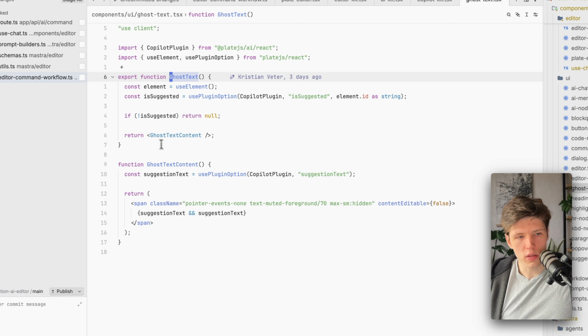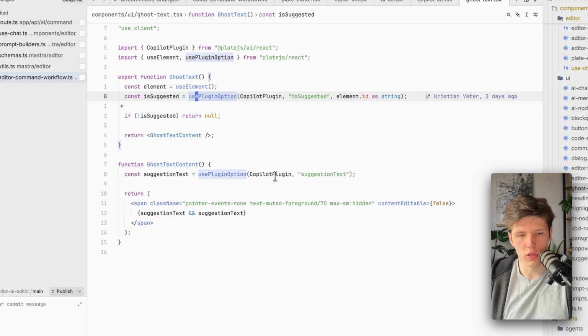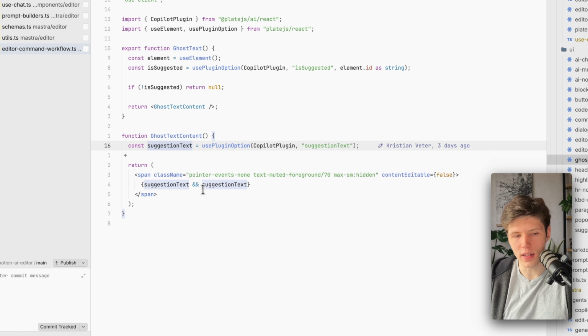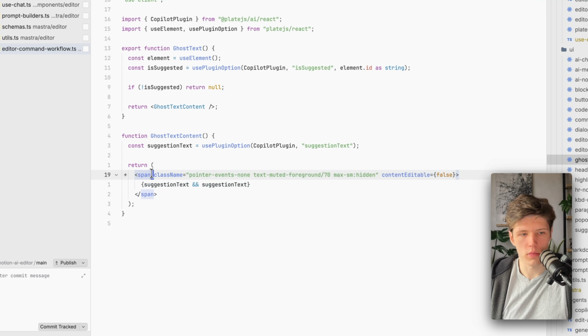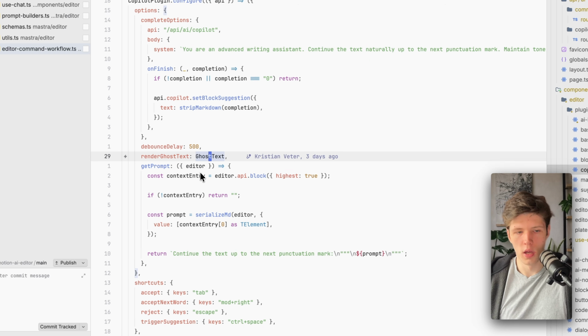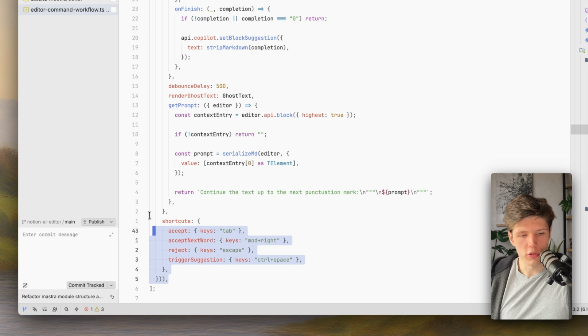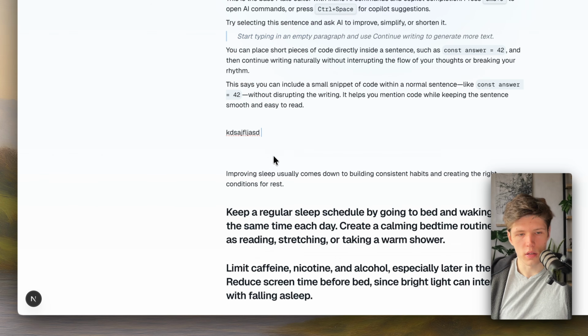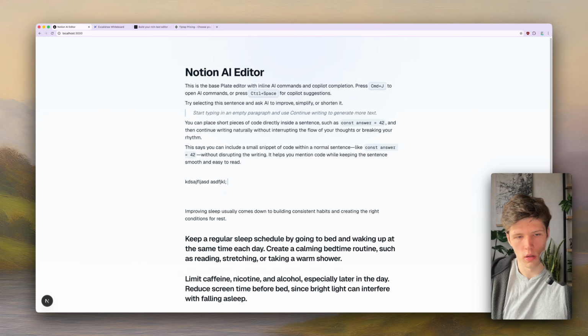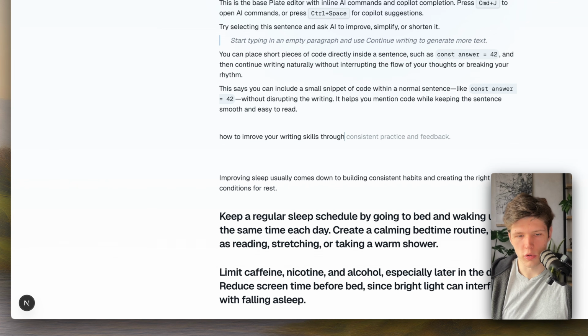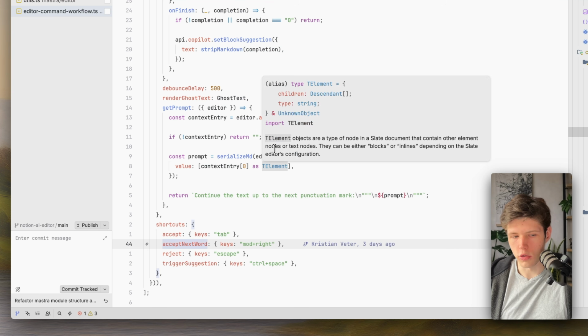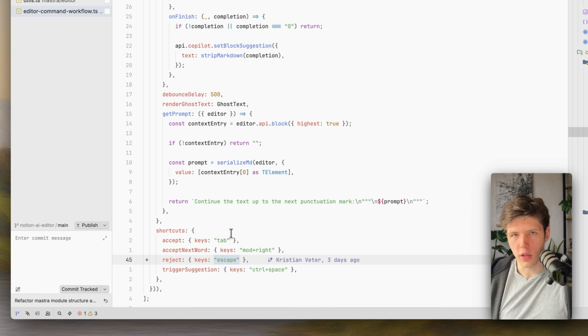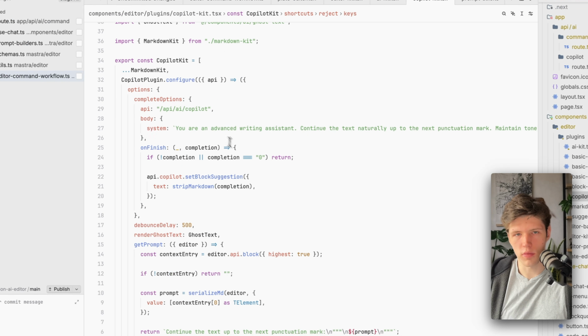If we go into this text, it's very simple. Using usePluginOption, we can retrieve the suggested text and render it as a muted text. And that's it. Again, the editor handles most of the work here. Here we can also specify shortcuts for accepting, for rejecting, and for accepting the next word, and not the whole thing. I didn't even test that. Let's actually try it. Yeah, so I can accept word by word and not the whole thing, which is also cool. And again, everything is handled by the editor itself. So this is very simple.